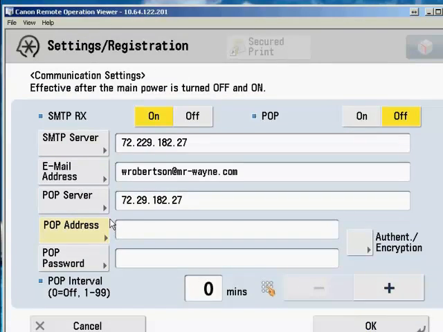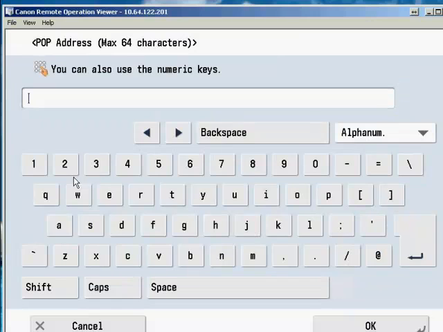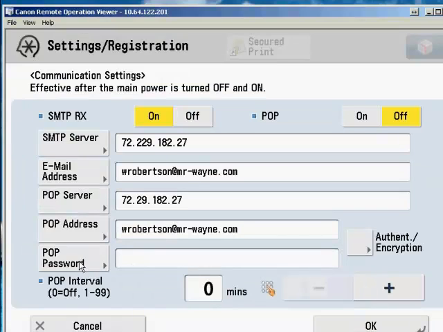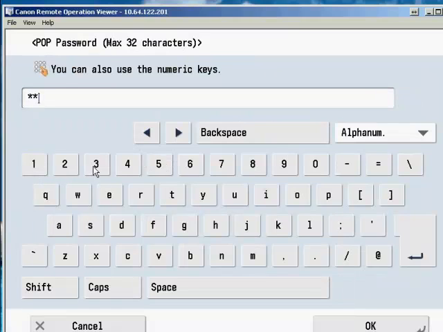POP address is going to be the same as the email address. And the POP password is basically the email password. And we're going to confirm it. Hit OK.